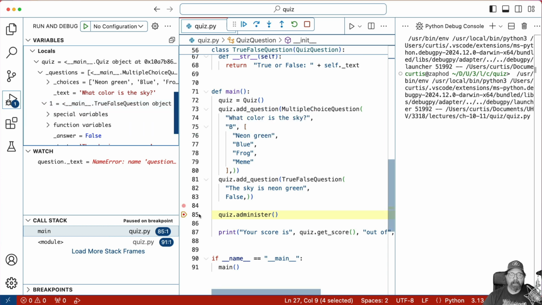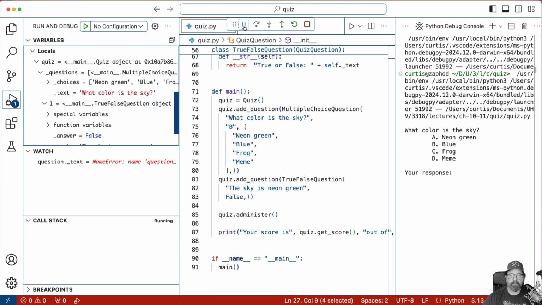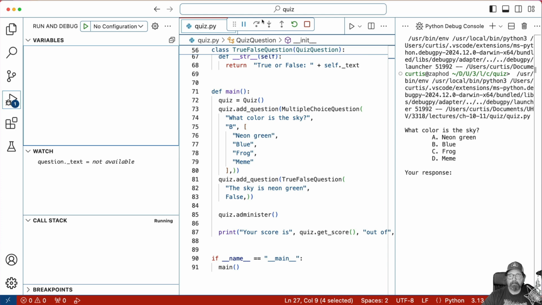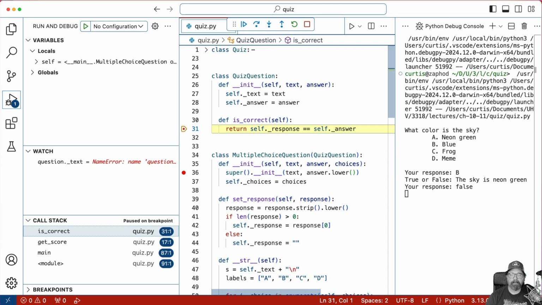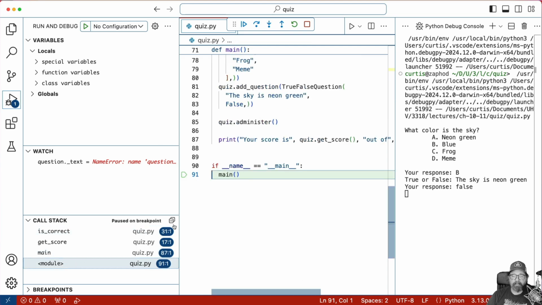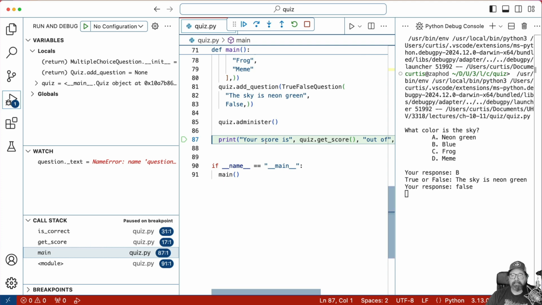Okay. So that's where that is. So now I'm inside administer. If I run administer, I have to respond. It's going to be blue. That's going to be false, like that. Okay, now we're inside is correct. How did we get here? We're inside the module. We're called main. Main is now printing quiz.getScore. What does getScore do?